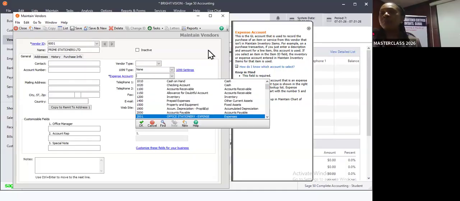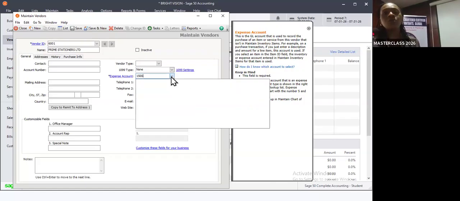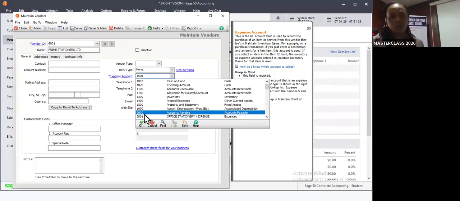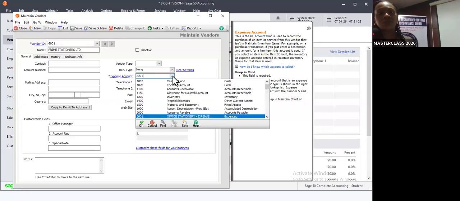But we've done that before. So what's our code for office stationery? 2001. So just select that then. You can double click, then you have it there. 2001. Please make sure you select the correct expense accounts. What we bought from Prime Stationery is our office stationery.